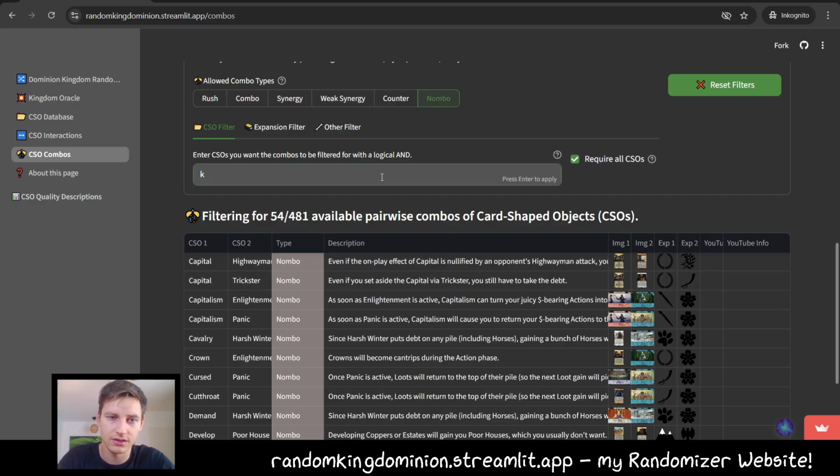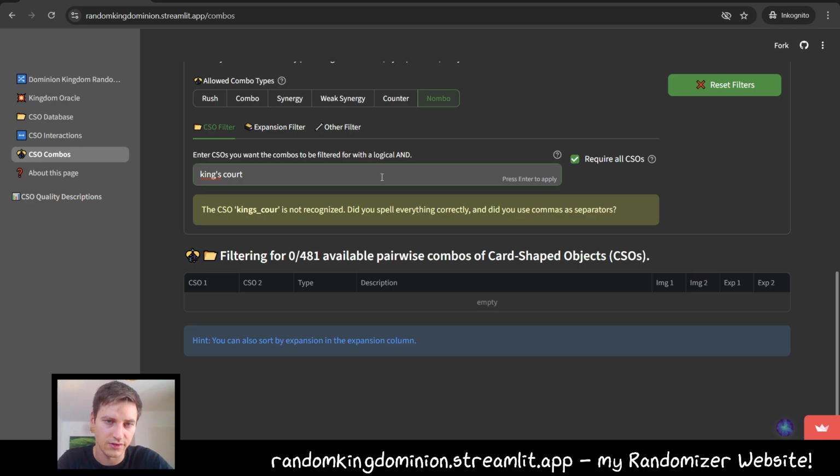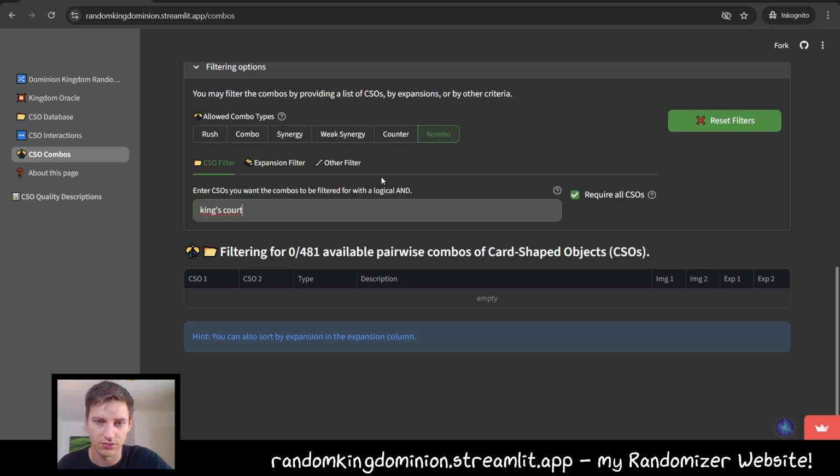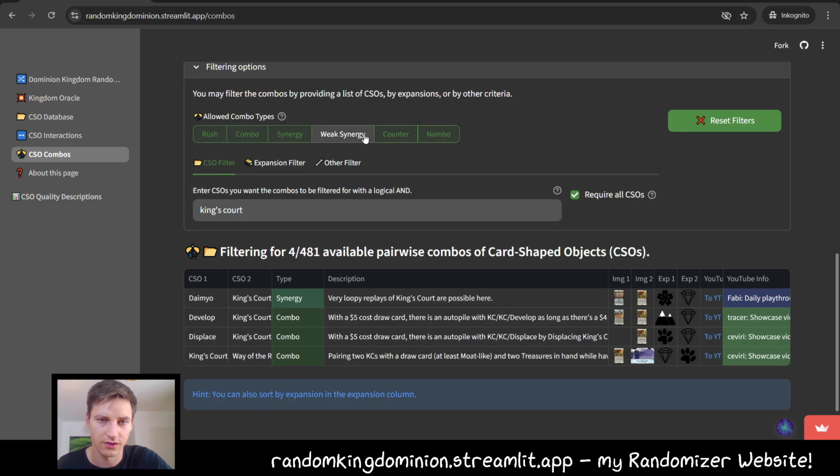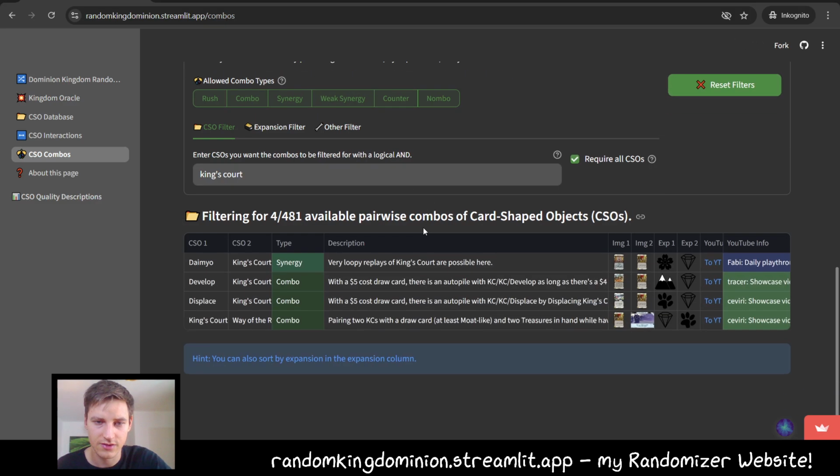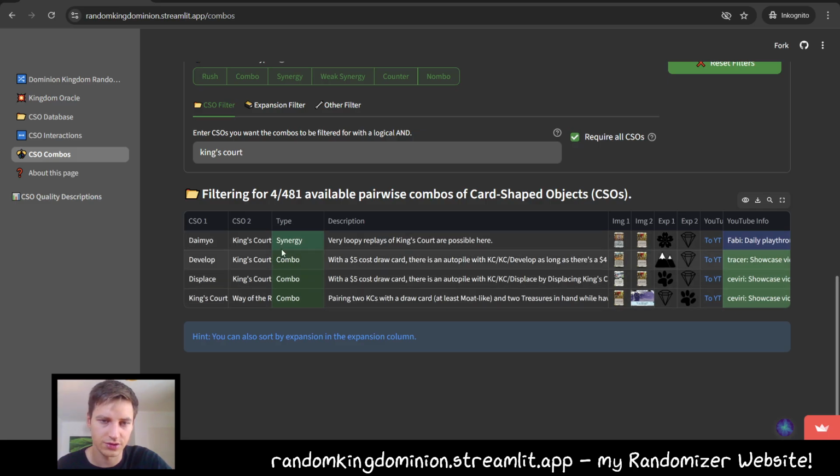Yeah, please, let's also look at a card, for example, King's Court. Let me spell it wrong just to show you. This will also tell you anything that's spelled wrong. There are no numbers with King's Court, but if we activate all of those different filters, then we see that there are some synergies. There's one synergy of King's Court and 3 more or less combos that in these cases require some draw cards.